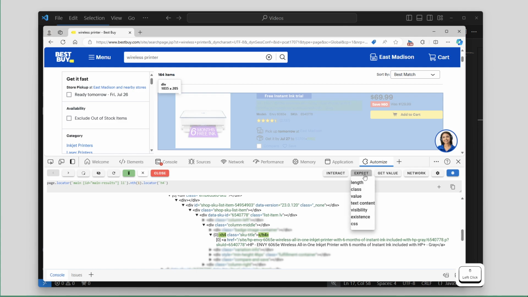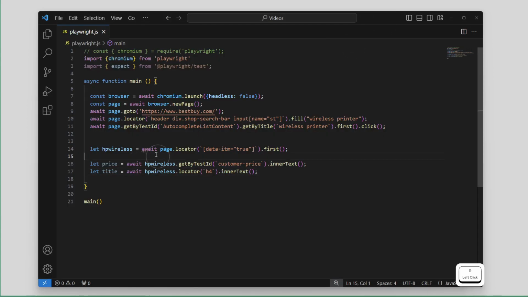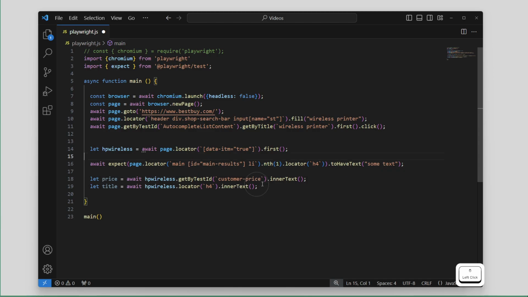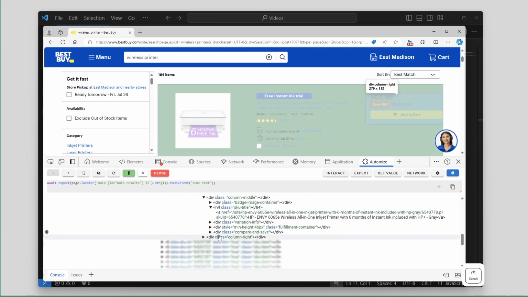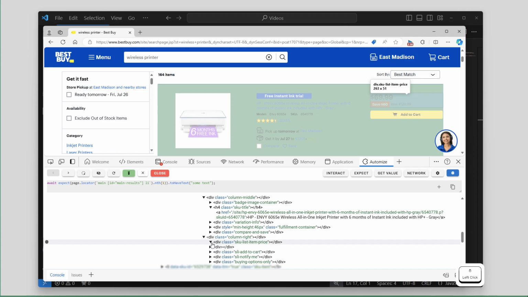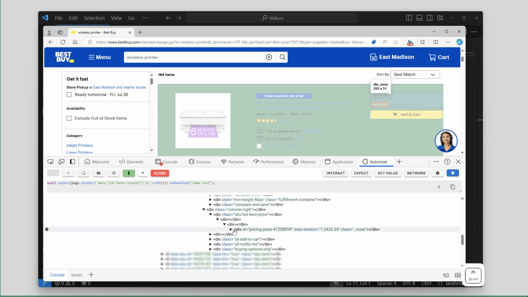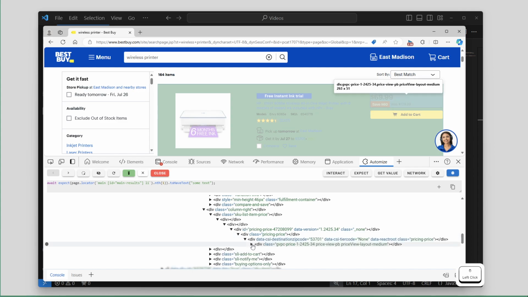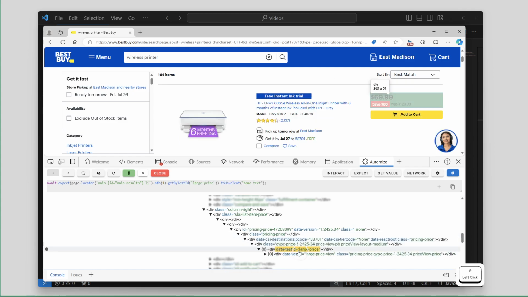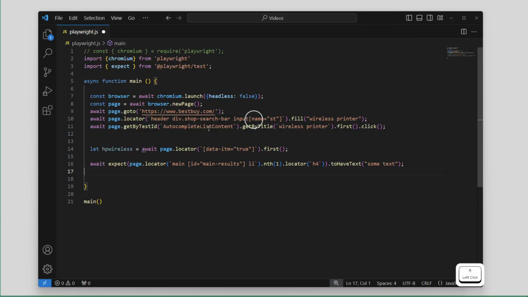So this one we're going to expect the text content. Okay, and we're going to grab that, and we're going to put this right here. And then let's do the same thing for the price. So our price is in here, the right column. If we drill in here, it looks like, ooh, it is deep. We can just do test ID, large price, and we're gonna copy that.